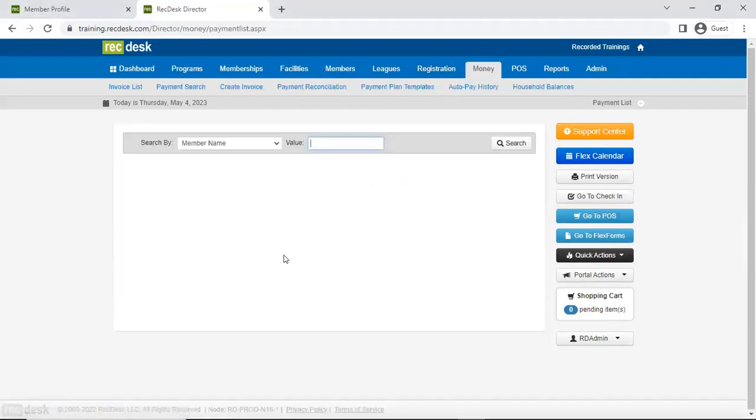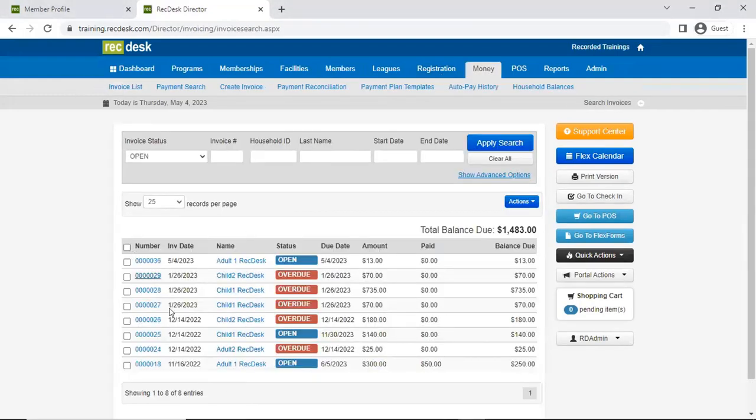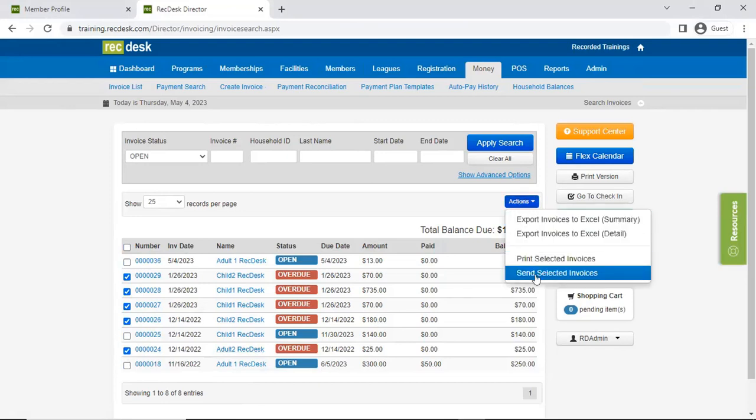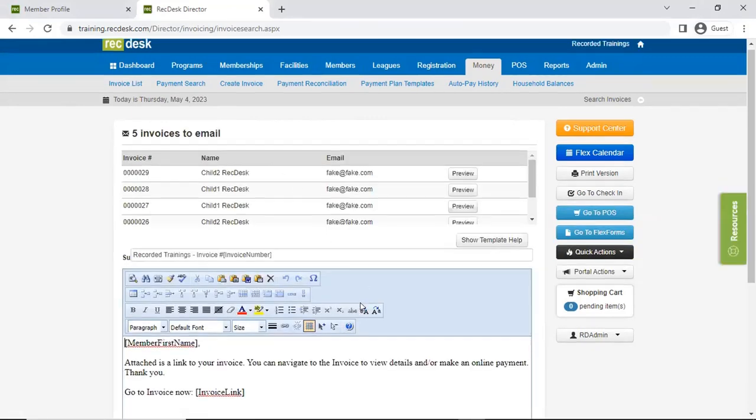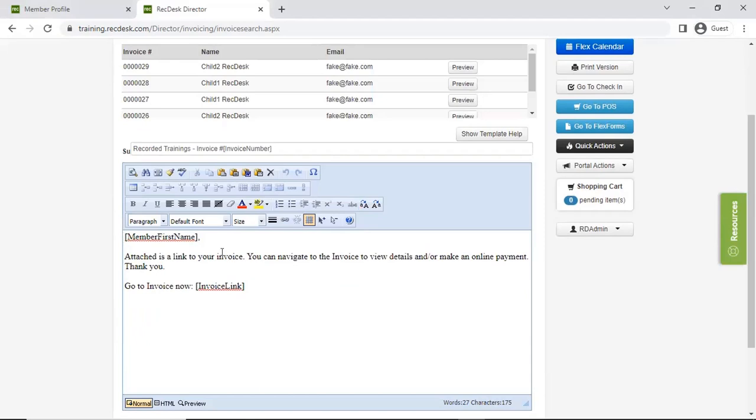To resend the invoice, go to the Money tab, and this is where all that extra work comes in handy. You can either email everybody. So if everyone's overdue or due, or you just need to get everybody's email out, check the box next to the word number and it'll highlight everything. If it's only certain invoices you need to send out, check off the invoices you need to send out, and then Actions and Send Selected Invoices. This will allow you to bulk send those overdue invoices to customers.